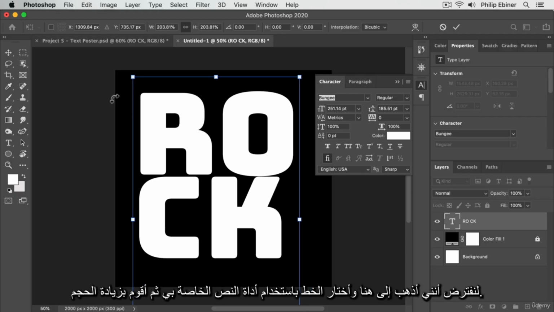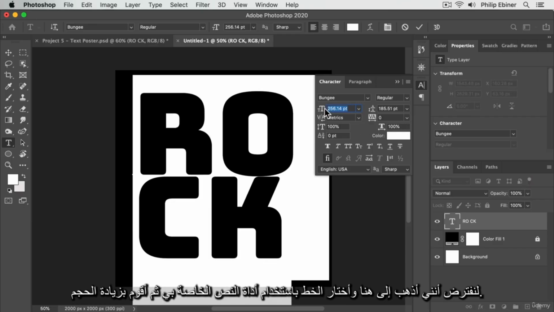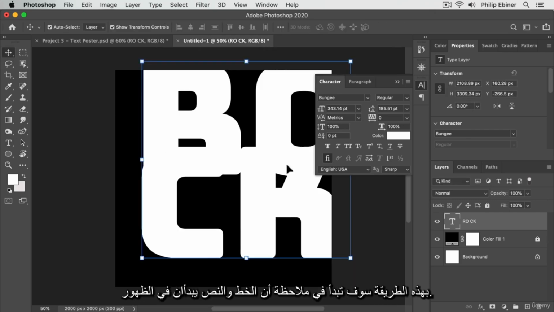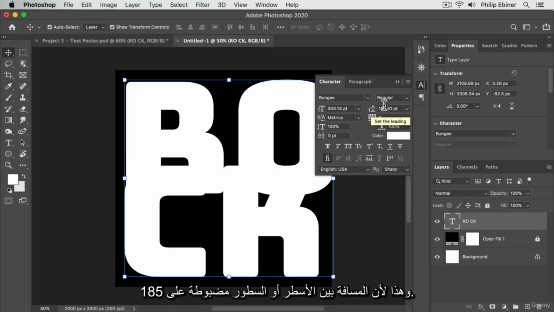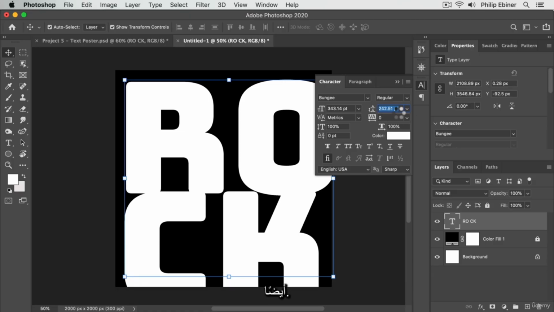Say I go in here and I select my font with my text tool, and then I increase the size this way. You'll start to notice that the text starts to become layered on top of each other. That's because my leading, or the space between lines, is set to 185. And when adjusting the font size this way, just with the font points, it's not adjusting the leading as well.